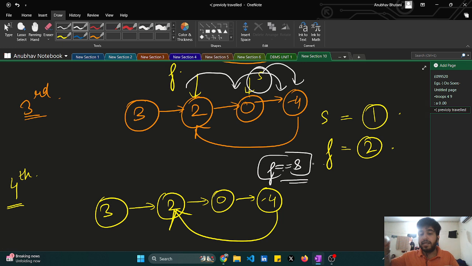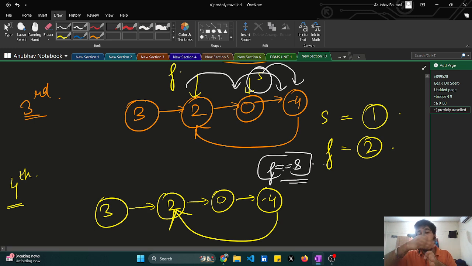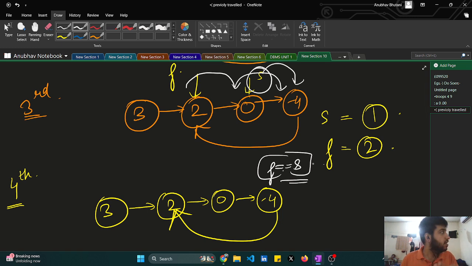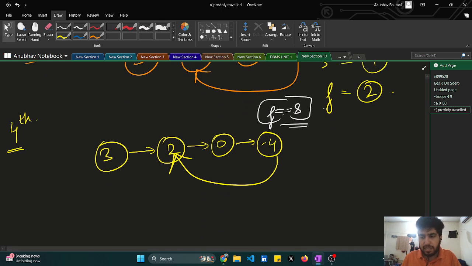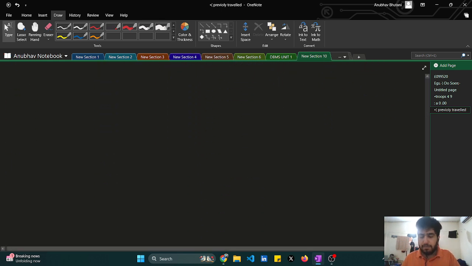And when you are running across a circle, then only you can cross the second person again. If you are not running across the circle, if you are not coming to the previously traversed path, you can never cross each other again. Makes sense, right?